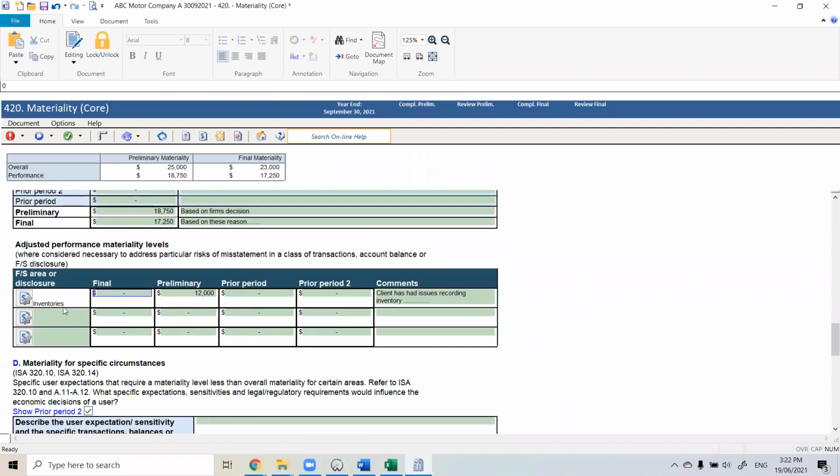Now, inventory. Remember, for inventory, we set a special preliminary materiality of 12,000 for inventory. Here, for my final, I said, well, my usual materiality dropped by $2,000. I'm going to do the same here for inventory. I'm going to drop that down to $10,000.